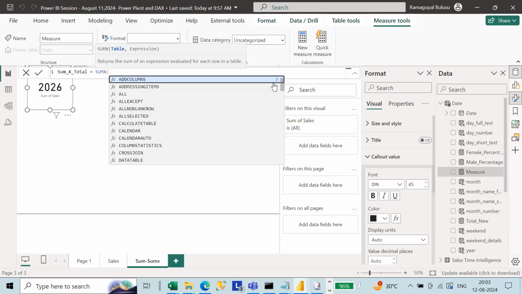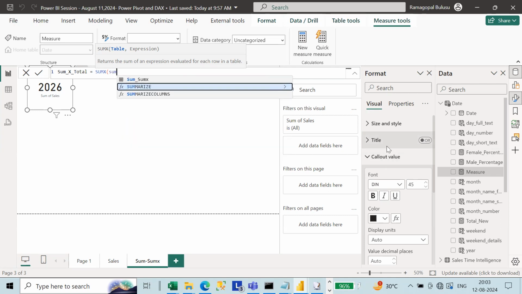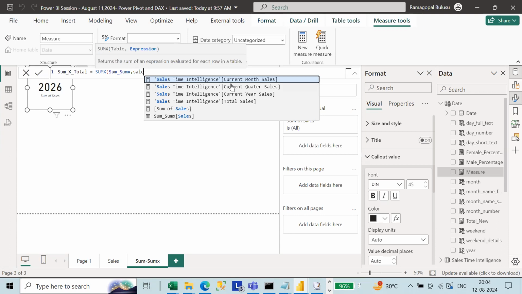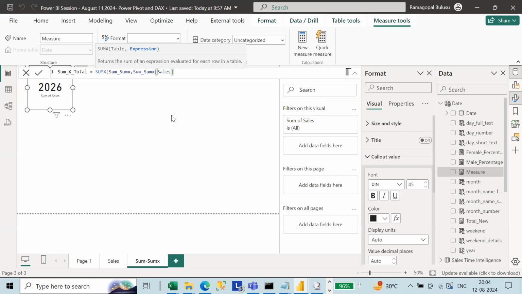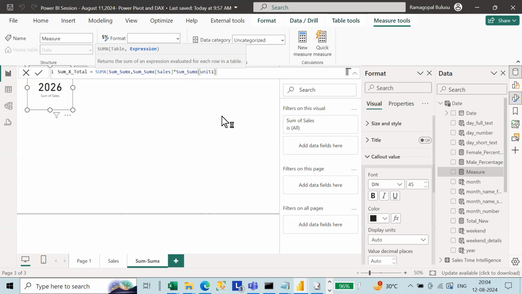See, SUMX. In this SUMX, I need to mention the table name. What is the table name? It is Sales. SUMX takes a table, comma. In this, I need to mention Sales, comma, Sales into the unit.